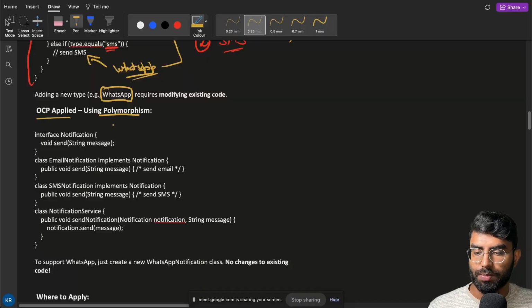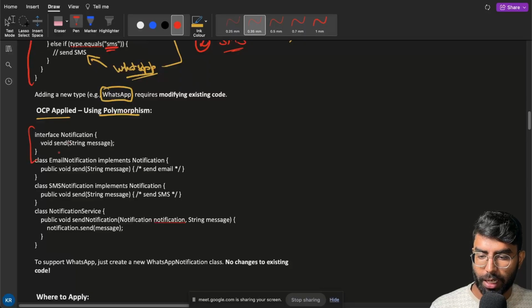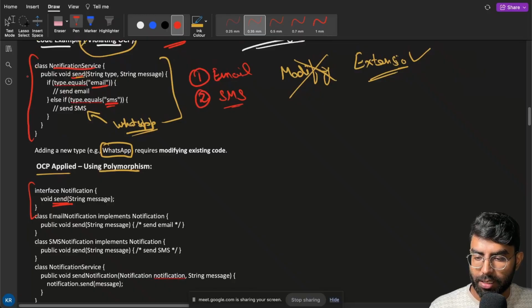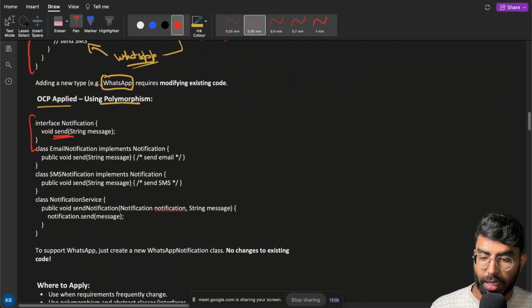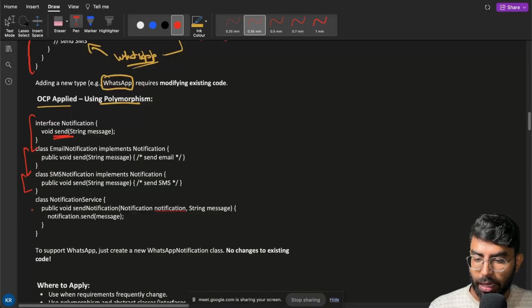Using polymorphism, right? So we will be having this interface Notification in which we are having this method send. So we are making the interface of this notification. After that, for email we are having a different class, for SMS we are having a different class, and if we want to add WhatsApp, now we can add the WhatsApp class also, right?